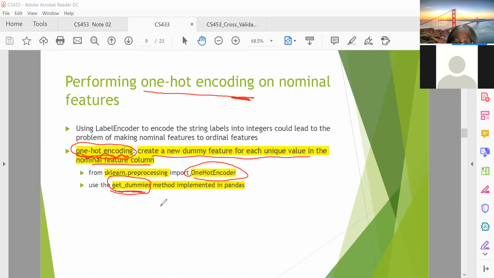So the idea: suppose you have a color column, and within the column you have red, blue, and green. Those are not ordered. So how are you going to assign values to them? Assign 1, assign 1,000? That doesn't make sense a lot of the time. So one-hot encoding will convert it to 3 columns correspondingly: red, blue, and green.